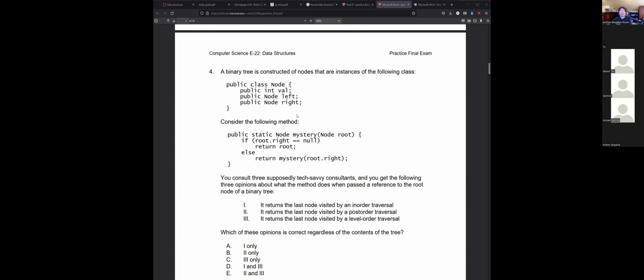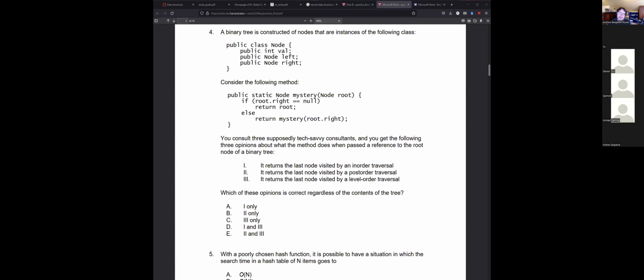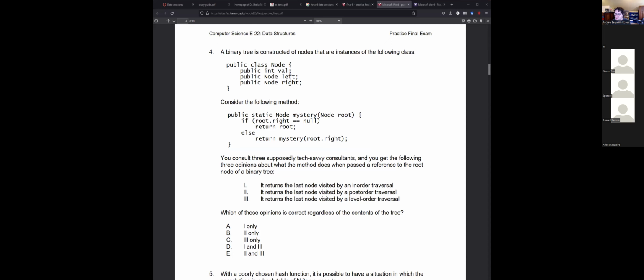All right, so here's another one. I like a lot of these questions because they're good thinking questions. And that's really the point of reviewing for a final exam. You're trying to go, oh yeah, that's how this works. So here's their node class. They don't use generics. We did. A lot of schools don't teach generics because, I don't know, reasons.